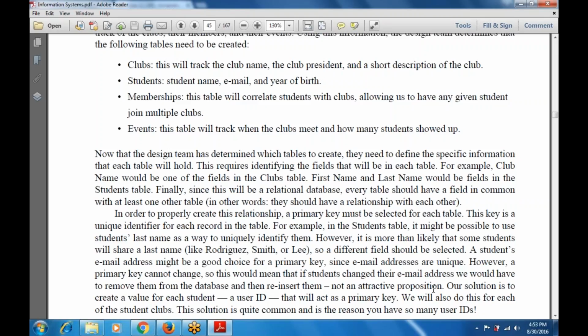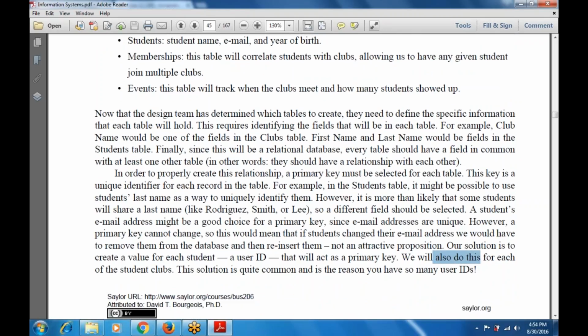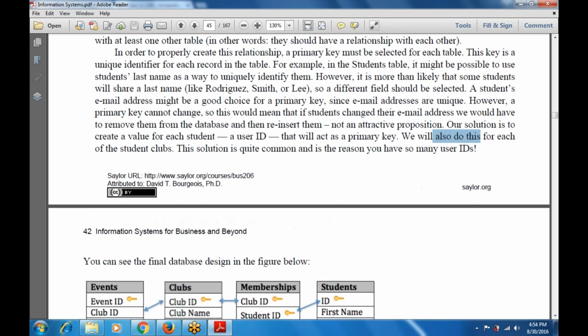In the same way, if I'm talking about the industry, every employee gets a unique ID that is known as the employee ID. So our solution is to create a value for each of the students, that is a user ID that will act as a primary key. Now we will also do this for each of the student clubs. The solution is quite common, and the reason is that you have many user IDs.